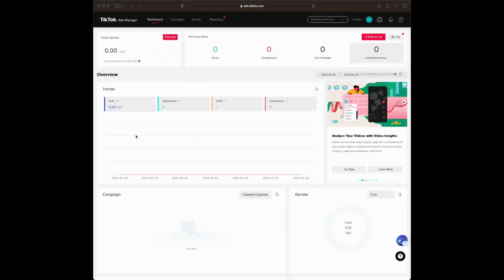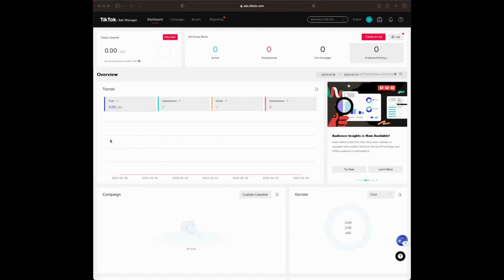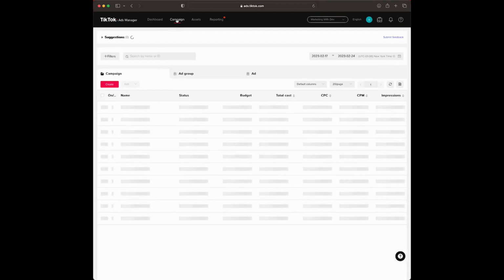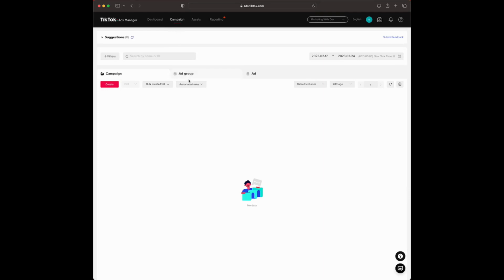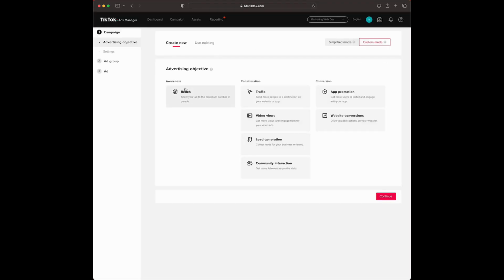Okay guys, so we're inside our demo account to show you guys how exactly we set up our TikTok ads campaigns. So from the Ads Manager dashboard, what you're going to want to do is go up to the top and select campaign. Once you select campaign, what you want to do is hit this pink magenta kind of color button right here, create, and then it's going to open up the campaign creation. So once you press that, you're going to see all of these different advertising objectives.